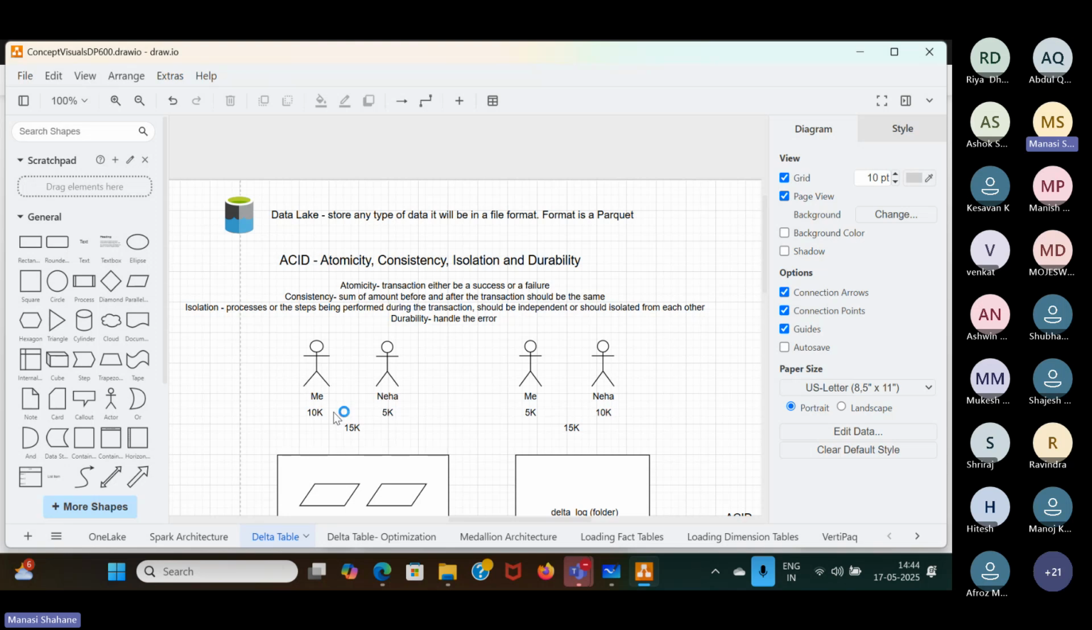When I'm doing the transaction, either through net banking or through any of the UPI payments, that transaction can either be a success or a failure. Nothing in between. There is no draw. Either you lose or you win. The entire transaction is either a success or a failure. That means money is transferred to him or money is not transferred to him at all. That property is ensured by the atomicity property.